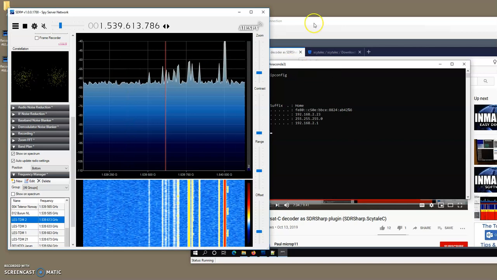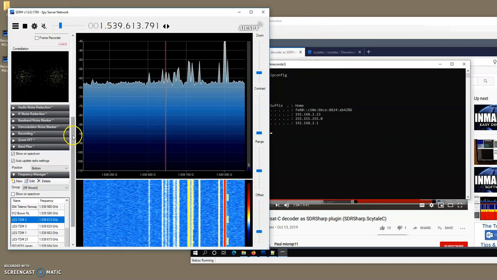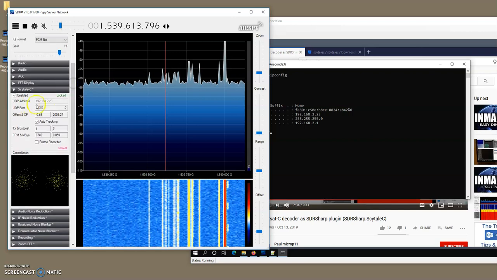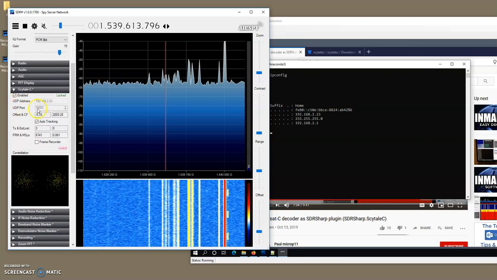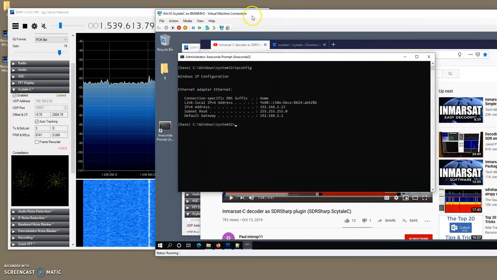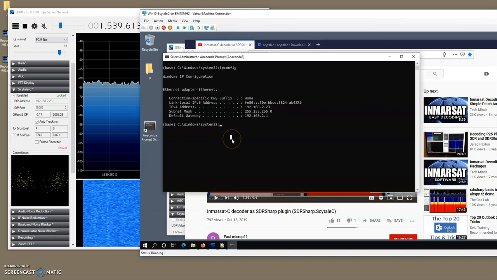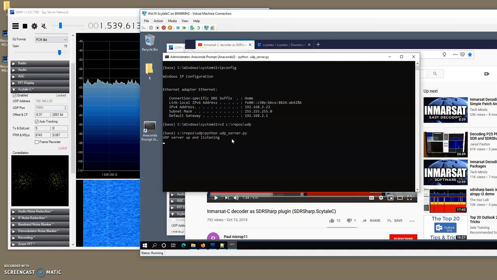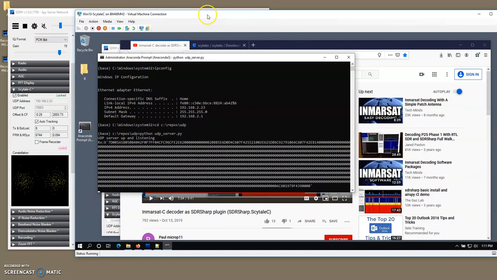So now we have a decoder running, and we are broadcasting information over this UDP port towards this address. Now we need to have a listener on that address, so I'm going to run the Python script that does the listening. So std-c repos UDP, and then we're going to say Python UDP. Now we start the listener, and let me put this computer close to the other one.